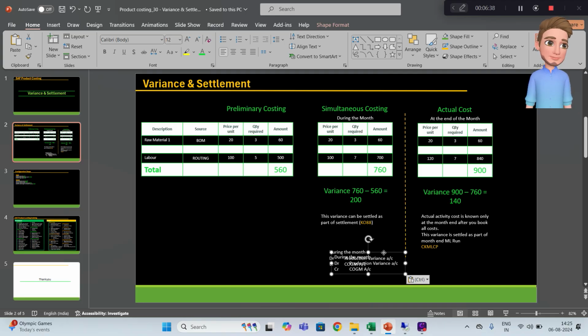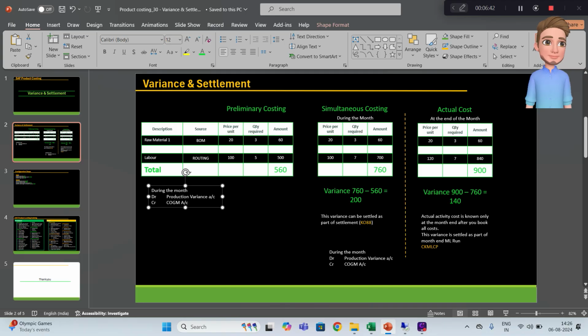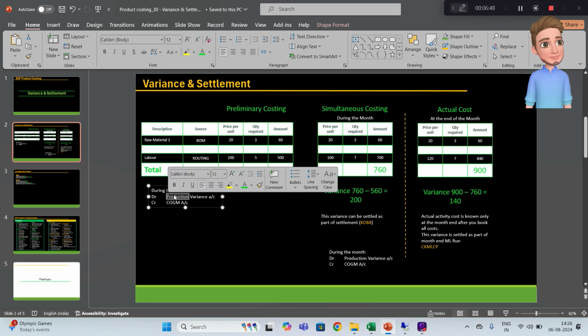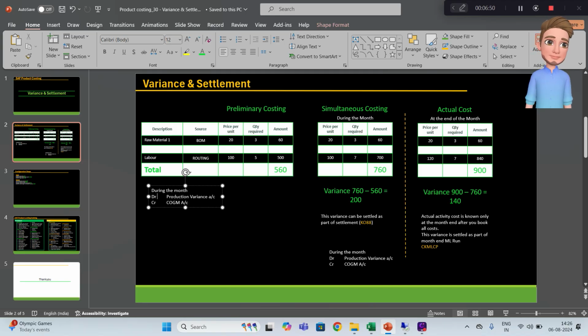When you start the production, you issue goods. Now this issue goods comes to the preliminary cost element. So it would be what? During the month, debit your RM consumption, raw material consumption account. Credit goes to RM inventory. So during the month when I am issuing goods.